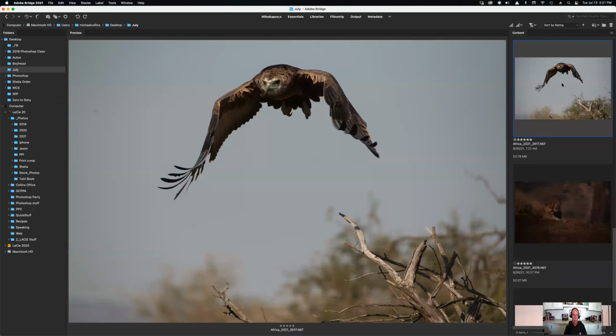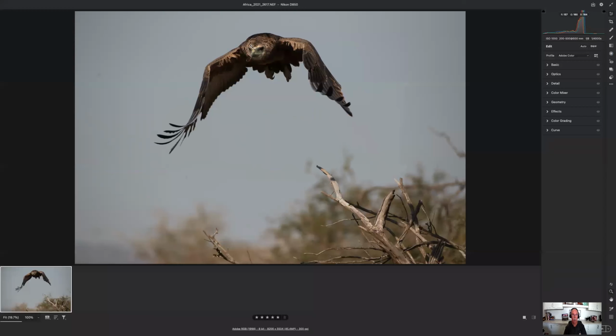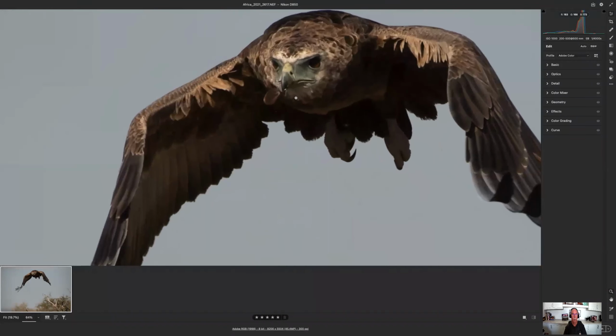Okay, here is a very lucky shot. In fact, I had two of these, slightly different profiles. It's almost sharp. I mean, oh my God, I got lucky. But the undercarriage of the bird is very, very dark.